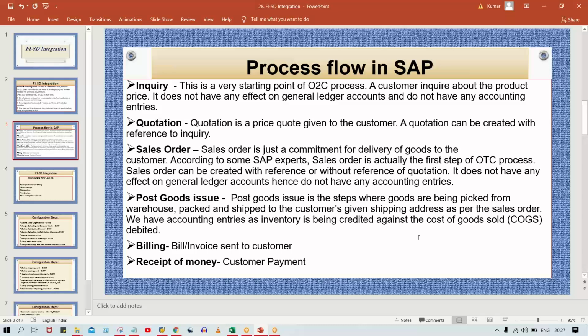So here the accounting entries will be like COGS, cost of goods sold, that is going to be debited, right? This is treated as an offsetting entry, because your stock is getting reduced, so your stock is going to be credited. And what is the offsetting GL against this one? That is called COGS, cost of goods sold, that is going to be debited.